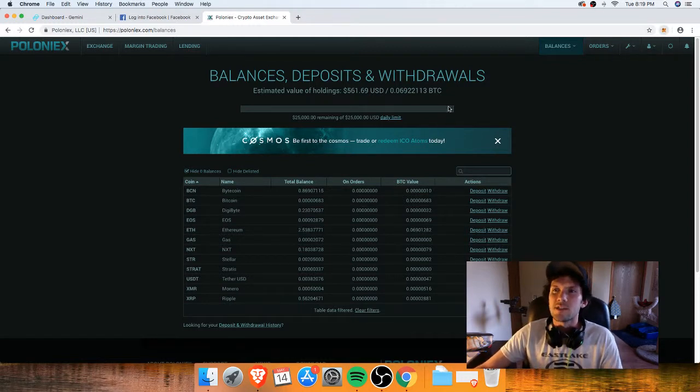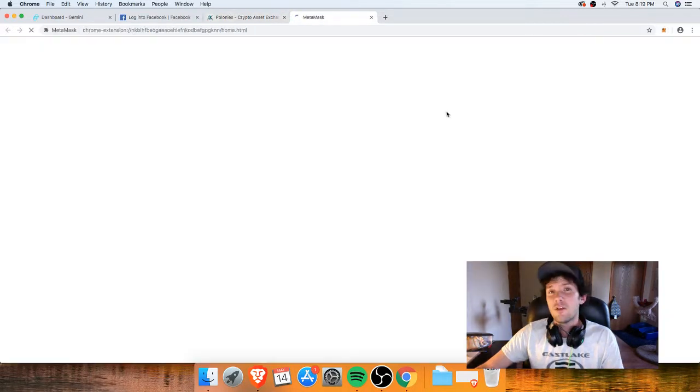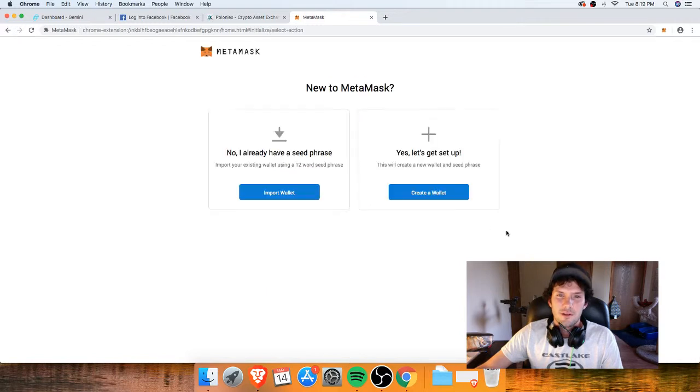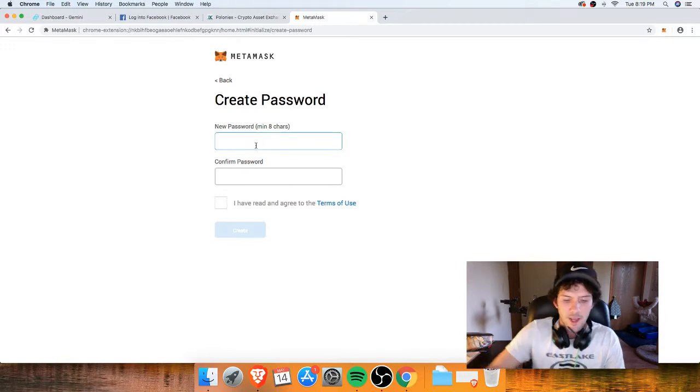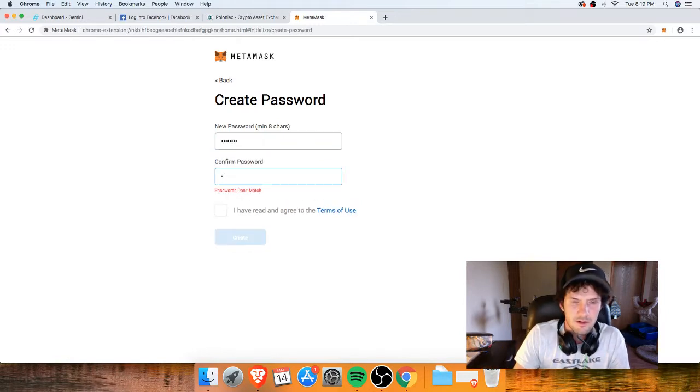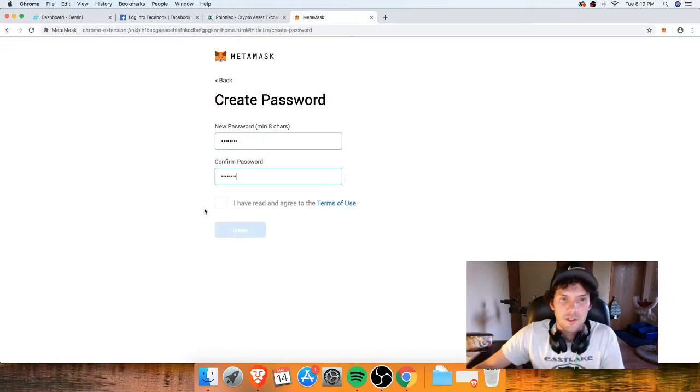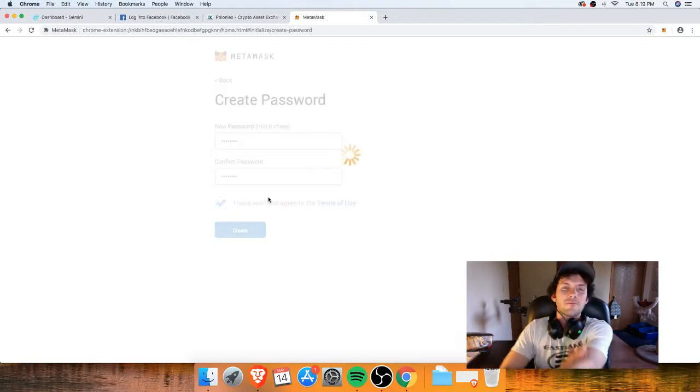So we're going to click this. And I'll even show the seed phrase. I'm not going to import. We're going to create a wallet just super fast. It allows you to opt out and send anonymous clicks. I agree. New password is just going to be password. I promise I'll never use this.